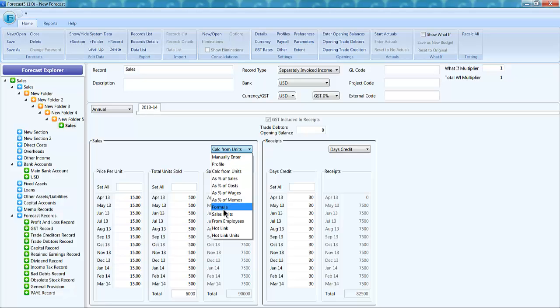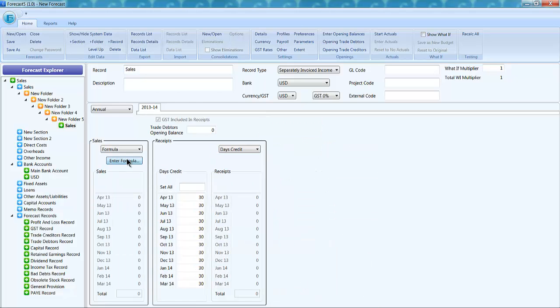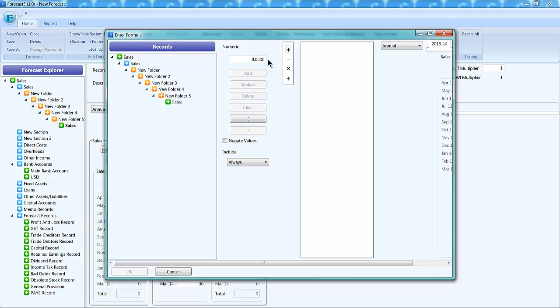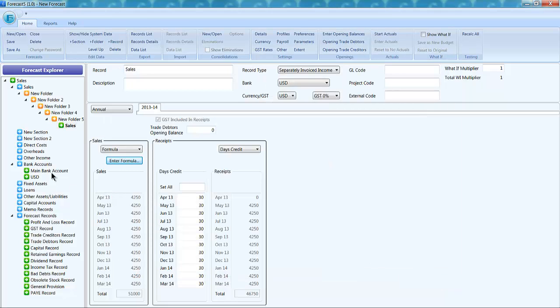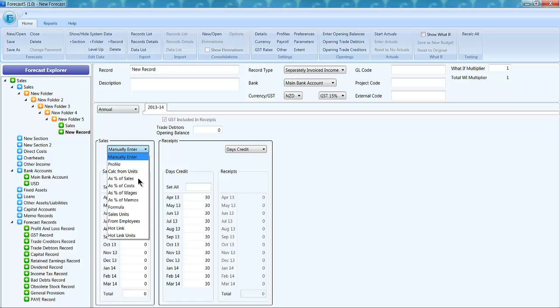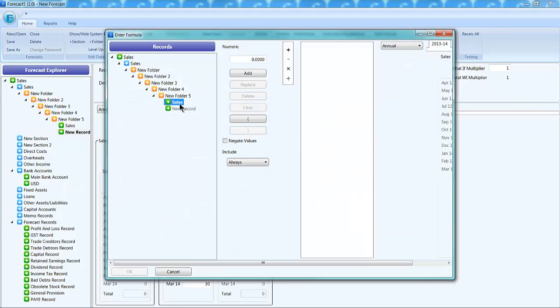We support a formula calculation, which can be entered as simply numbers or other records multiplied by themselves times 50, because at this stage we hadn't got anything to extract against. But if we had another record, that formula would enable you to access the sales record and similarly create results.